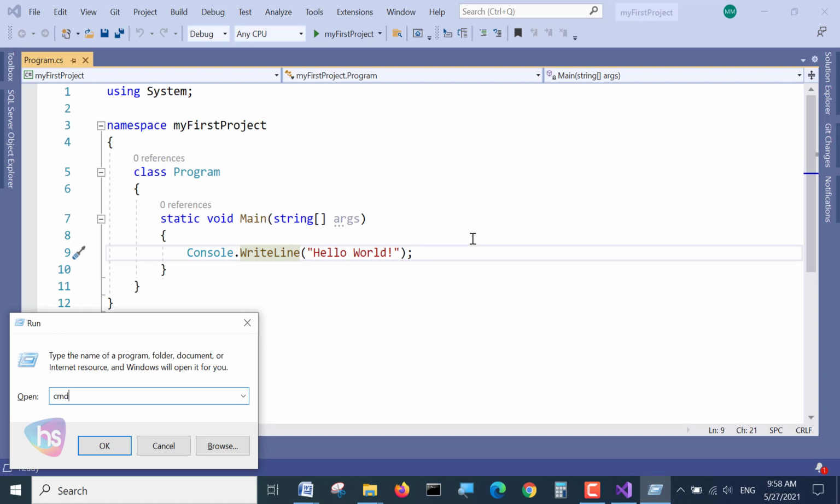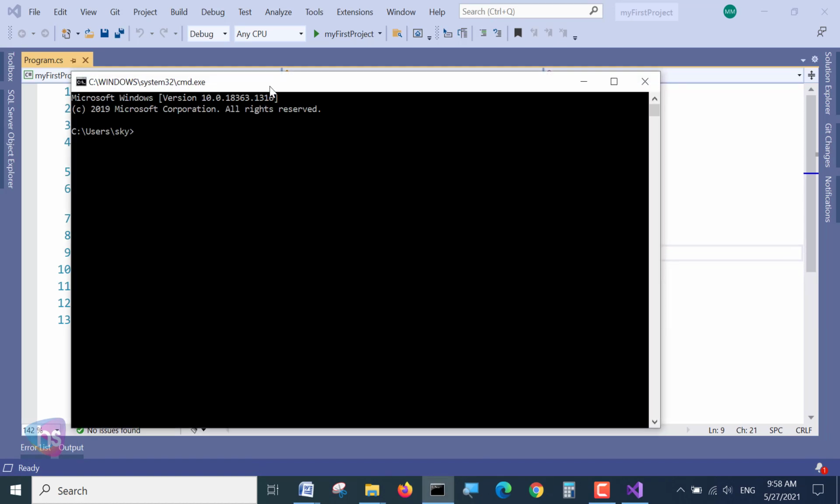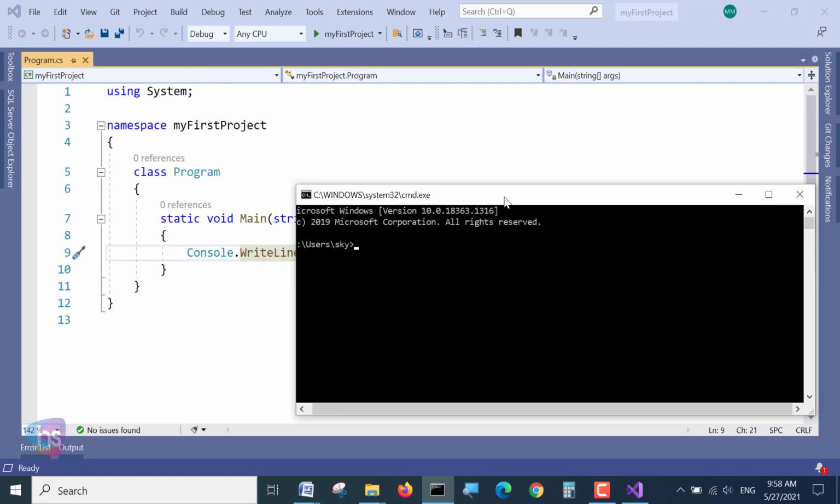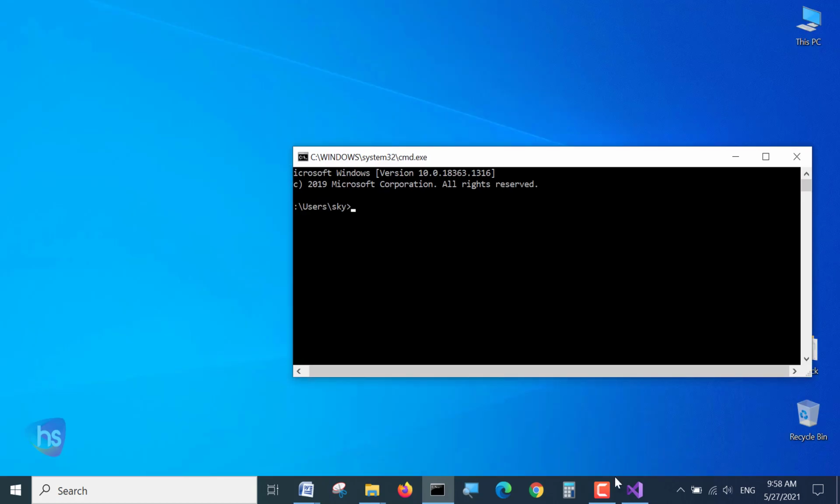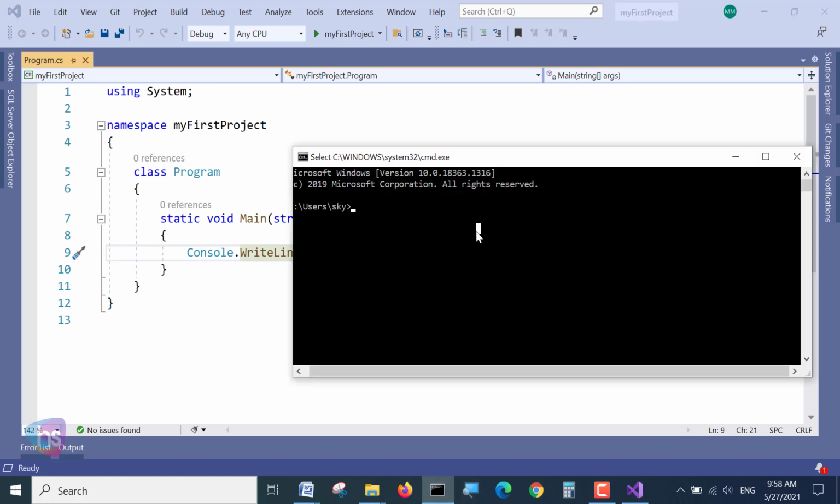Let's see. If I type CMD in Run, go to Run, Windows plus R is also a shortcut key, and in Run you can type CMD. You will get a command prompt. This is also called a console window, and we are going to access this window using C# programming, to execute commands and check the outputs.